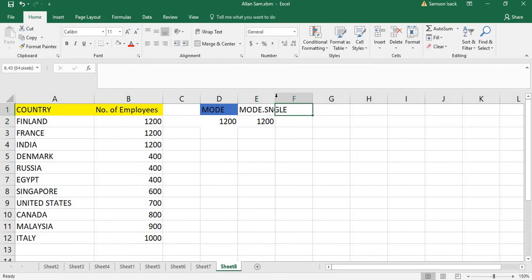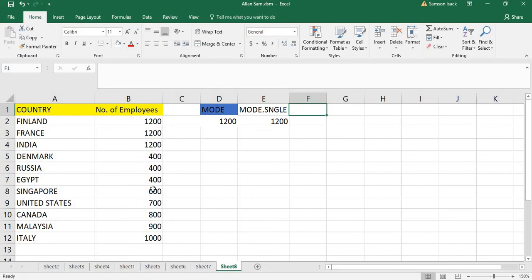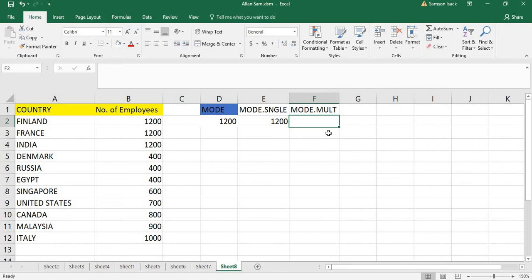Okay, what will happen now? I need the multiple values of the mode. For example, in this case 1200 and 400, both of them are mode values. Now we need to go for MODE.MULT, which is an array function. That means it will return multiple outputs. It takes a set of values and returns multiple outputs. But in this case, we need to decide how many modes you want to consider. Okay, for example, I want to see 2 modes. So the output is 2 modes.